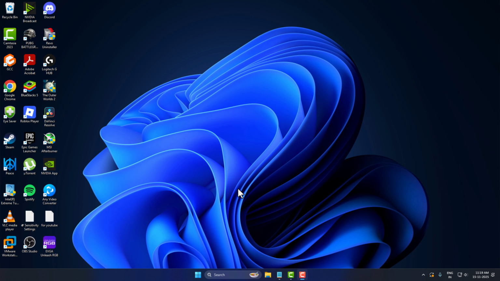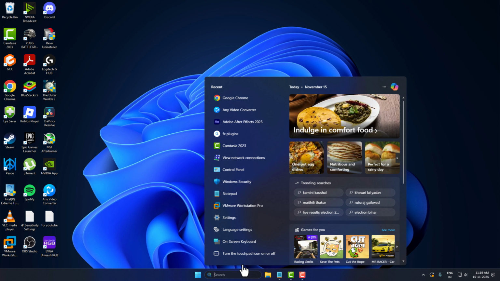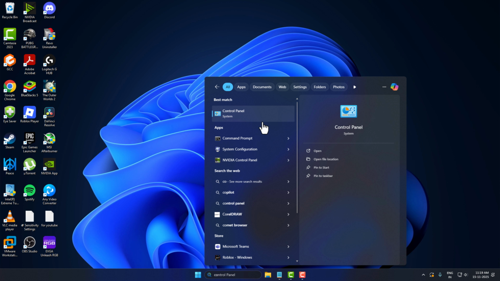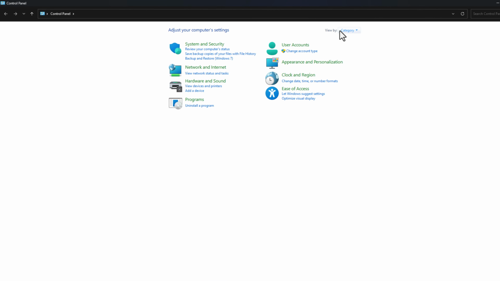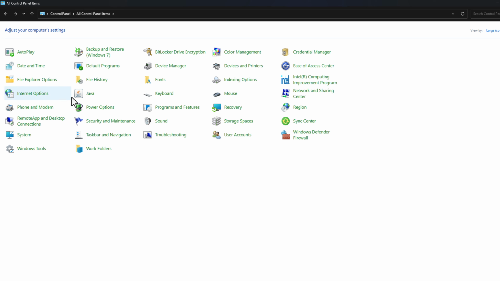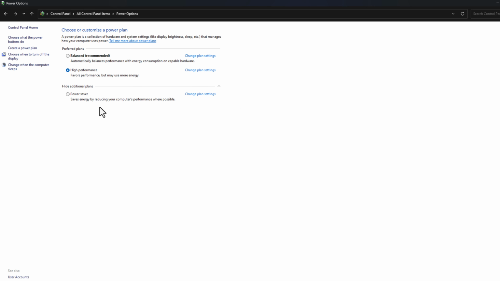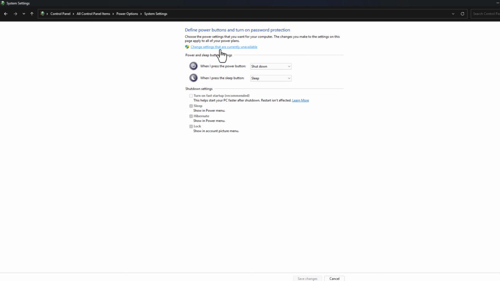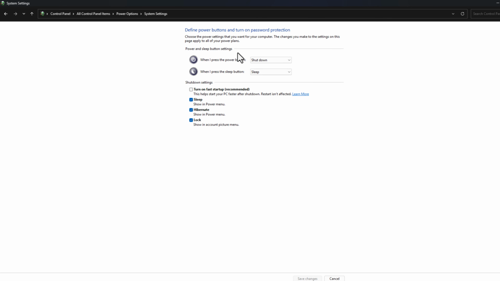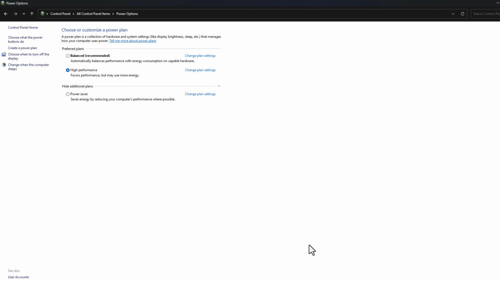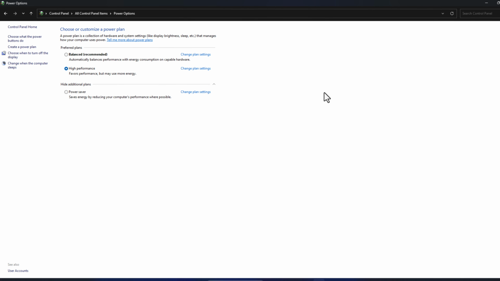And the third step, you just need to disable fast startup. Go to the search menu, type control panel, and open it. Select view by large icons and select power options. On the left side, select choose what the power buttons do and select change settings that are currently unavailable. Then uncheck the fast startup option and select save changes to save it. Reddit users said this stopped the issue from coming back.